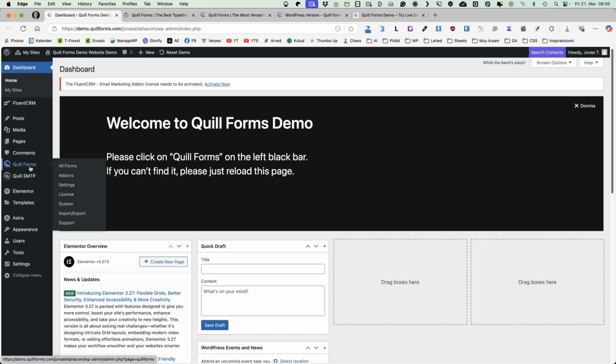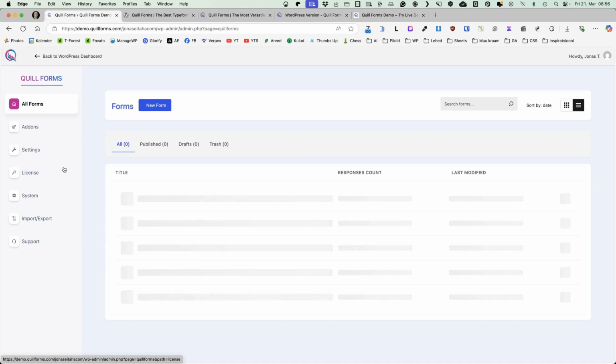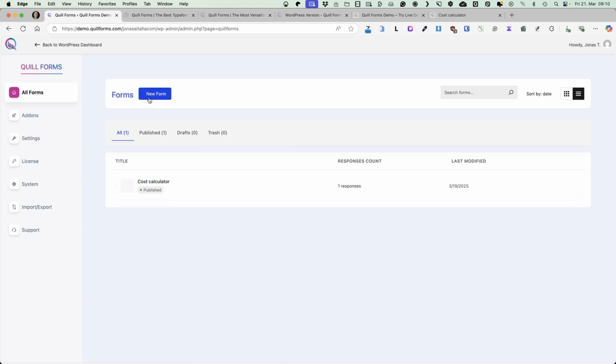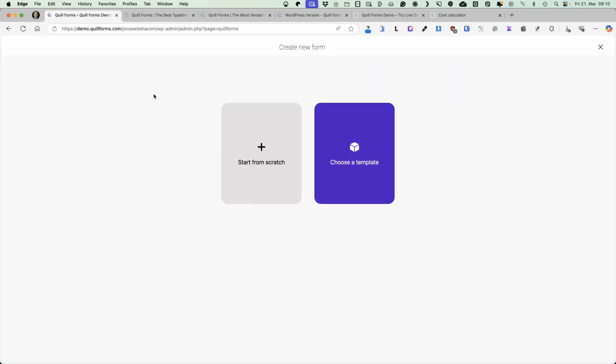On the left, you'll see a menu called QuillForms. If you take a look at all forms, you'll see what's happening here. I've already created one. And let's start by clicking on a button, new form. Now you have two options, whether to start from scratch or choose a template.